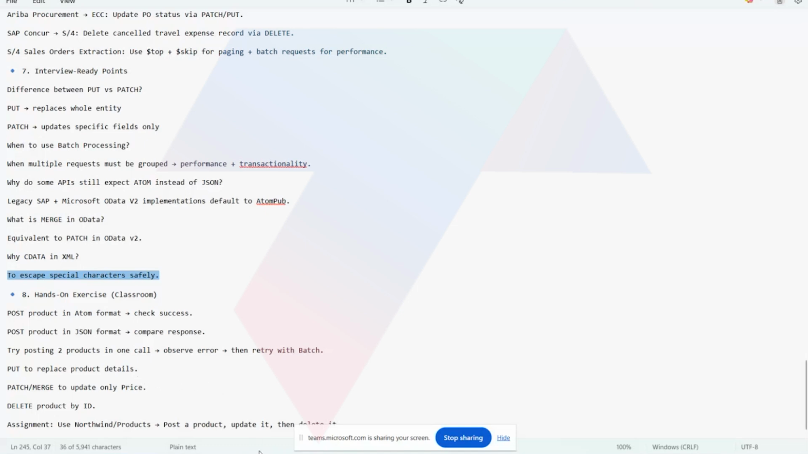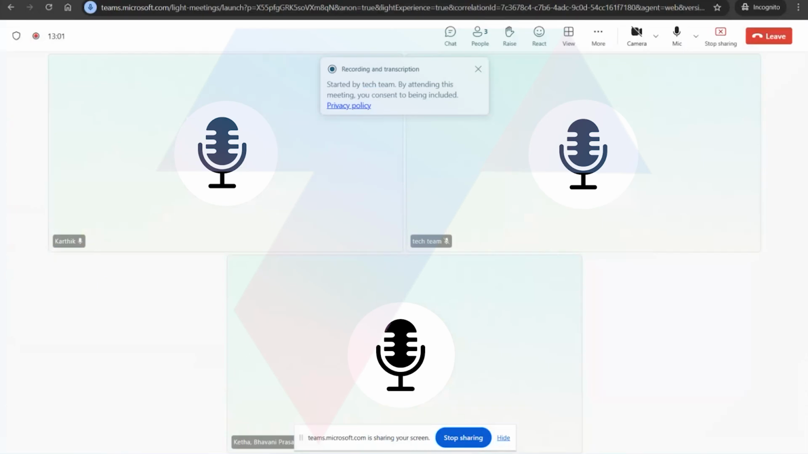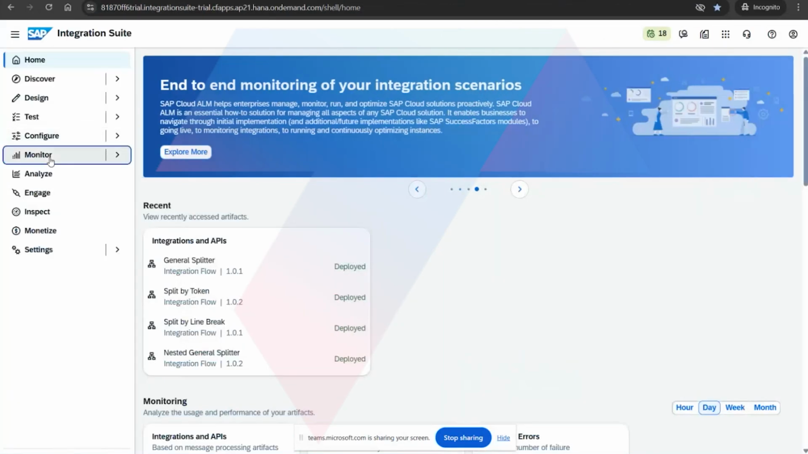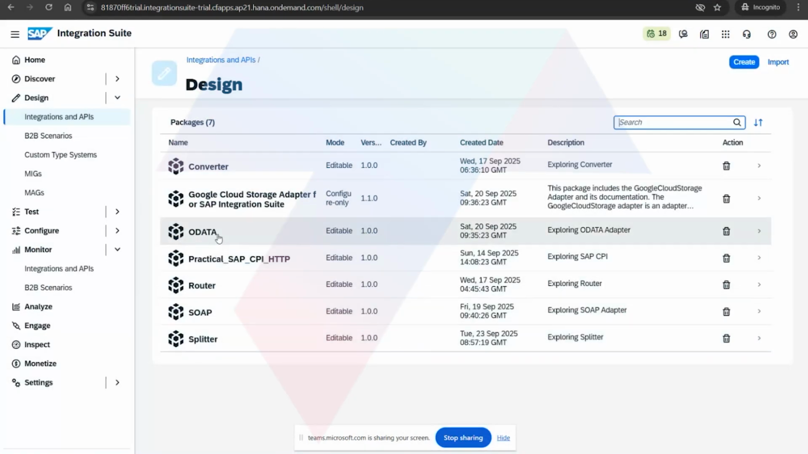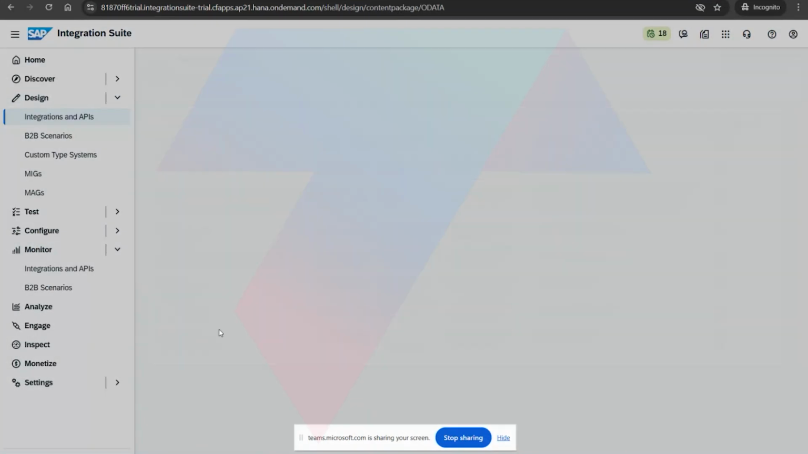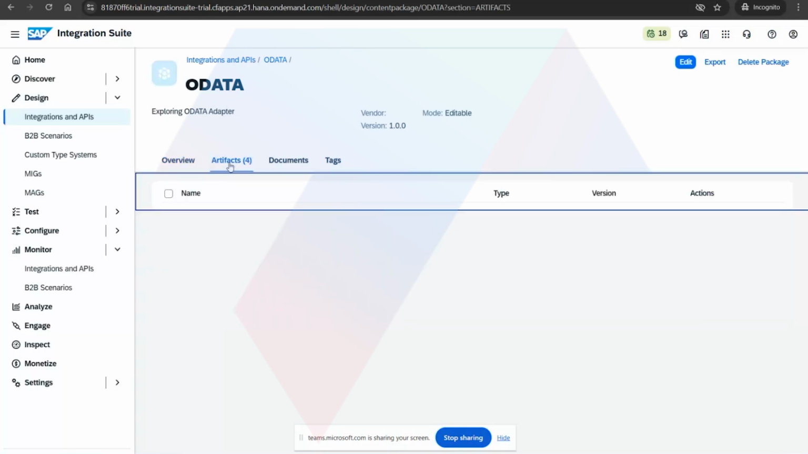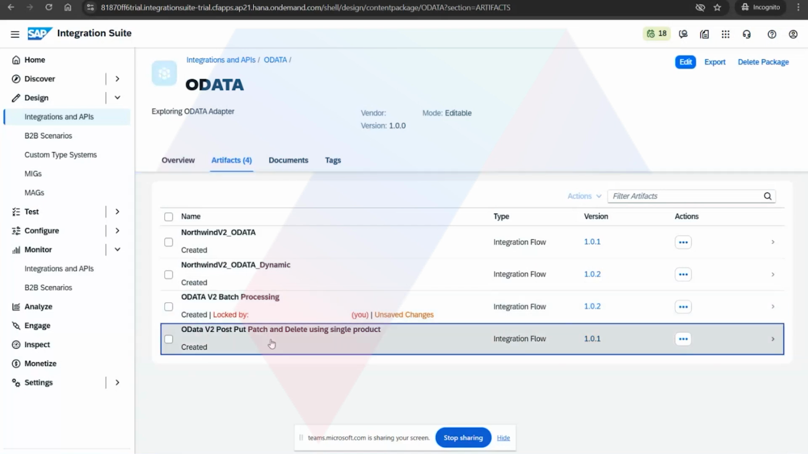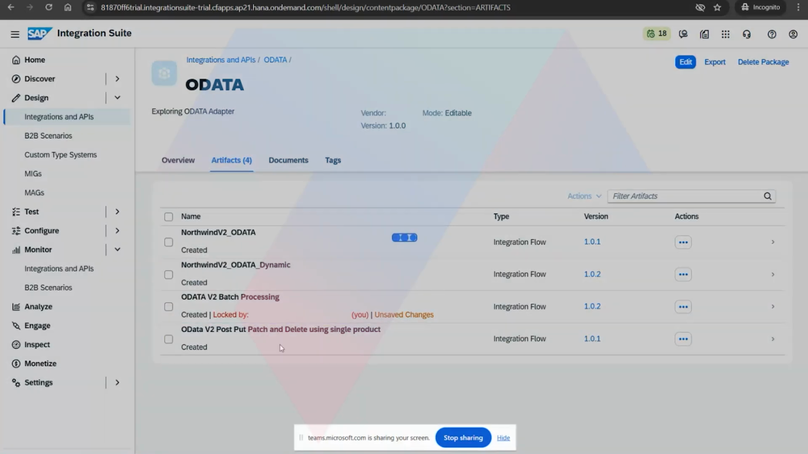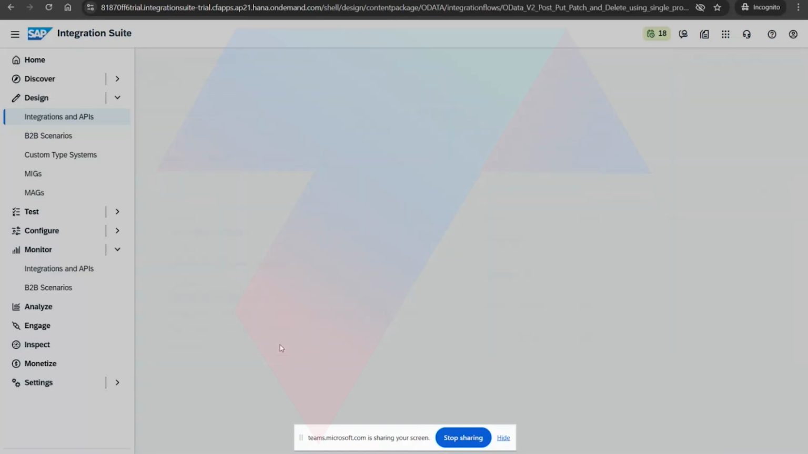Okay, so now if we go to our trial account, OData, just recapping, it creates a query by itself. We just need to select the local EDMX file and select the query, whatever you want as a requirement.